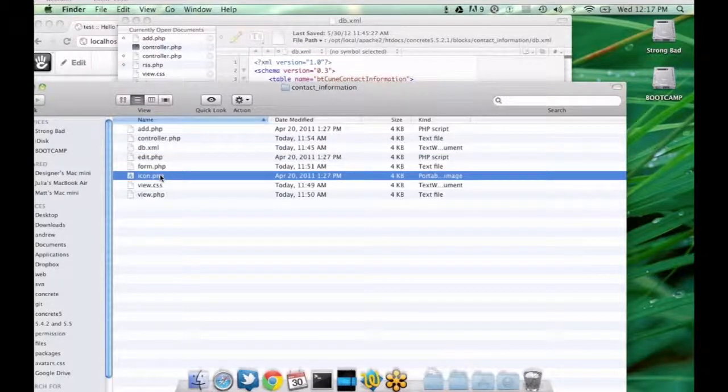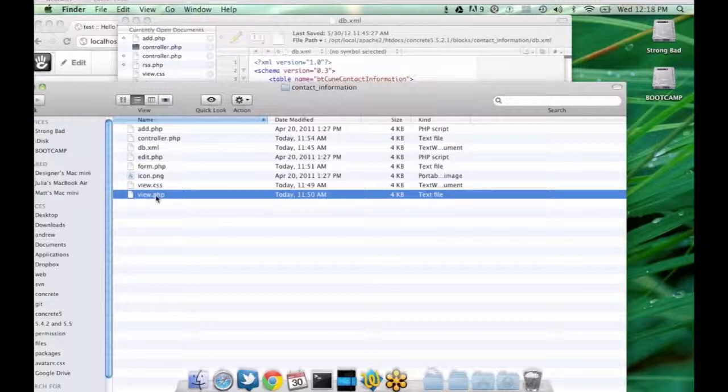Icon.png is just a little graphic file, 16 by 16 pixels, wide and tall. It shows up in a list when you're adding the block type to a page. And finally, view.php is the view layer for the block.